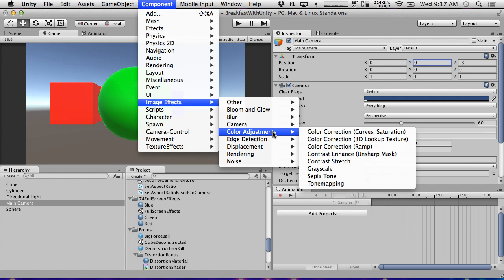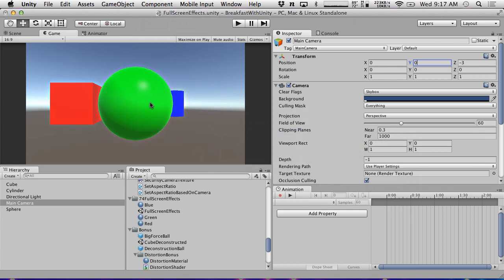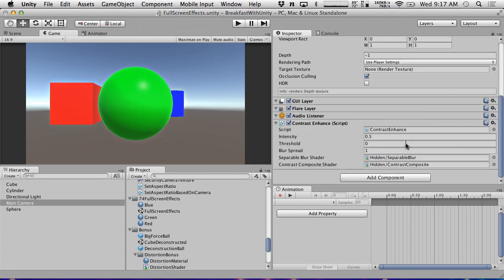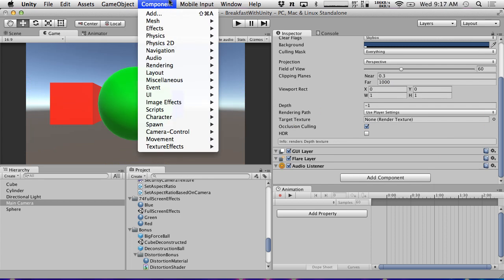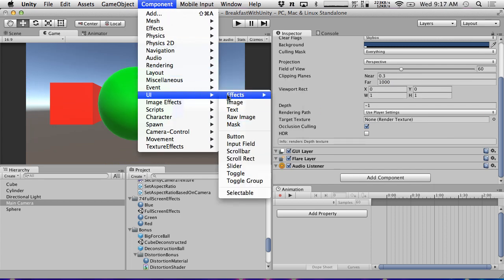I don't know why you would need contrast enhance. I guess that creates edge glow kind of stuff. That's kind of cool. You can really overdo it too. Oh yeah, that looks awful. Also looks kind of cool. But yeah, that's probably not going to be a go-to effect for anyone.